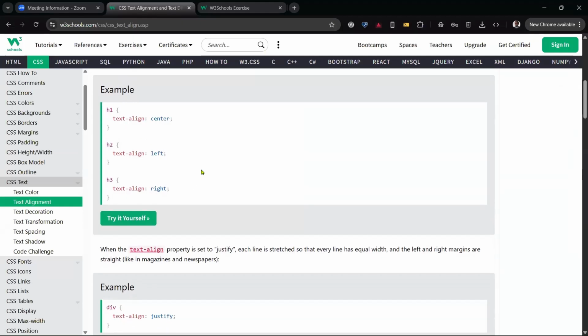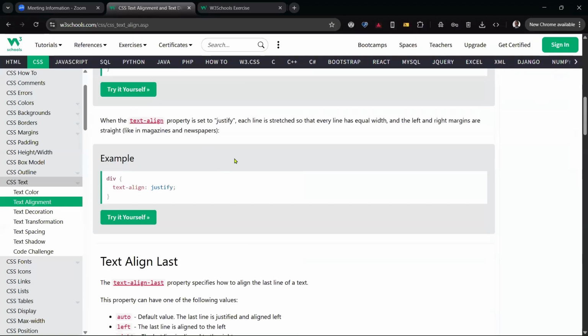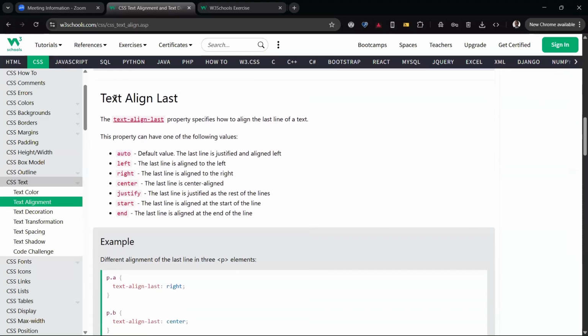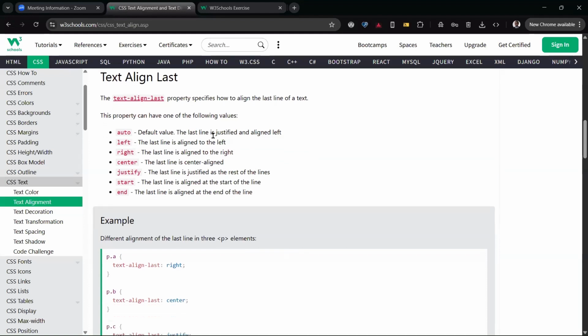Now look at all this. They are the same thing, to justify. There's also text align last. Text align last specifies how to align the last line of the text. And it can be auto, meaning the last line justify and align left. Understand? That's the default one that we know.